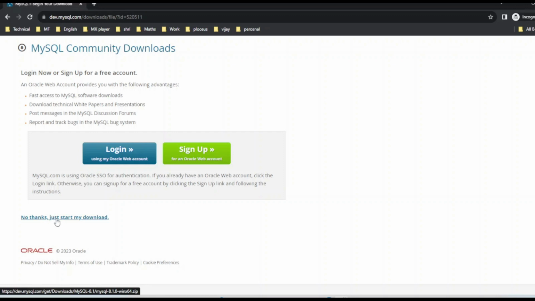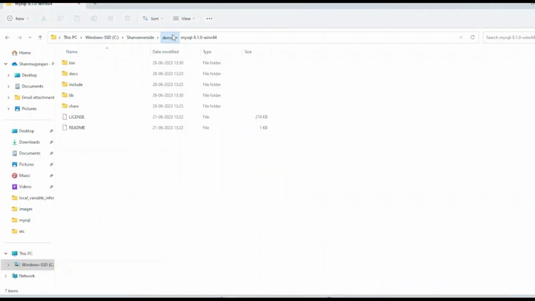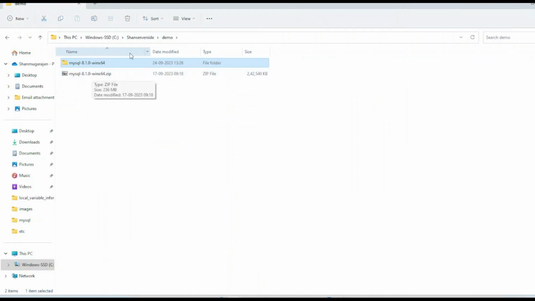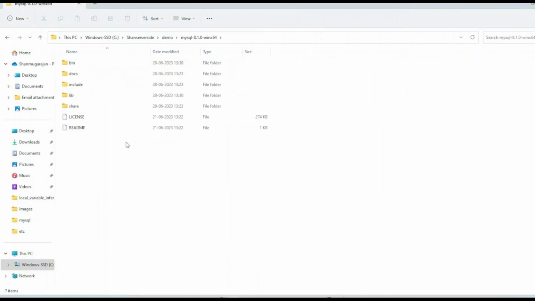So I used this link and downloaded the archive. So this is the archive. Now you can unzip the archive, and this is our MySQL installation directory. You can see here there is no data directory here, right?